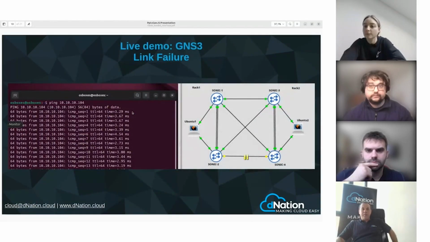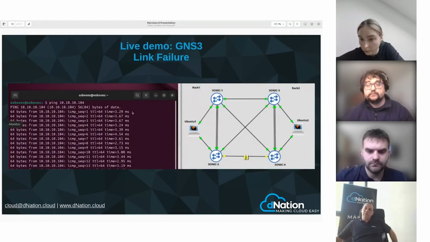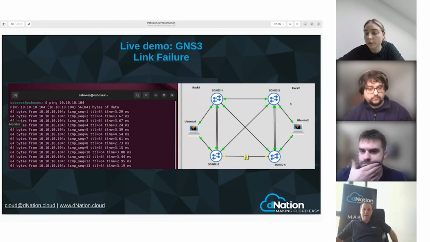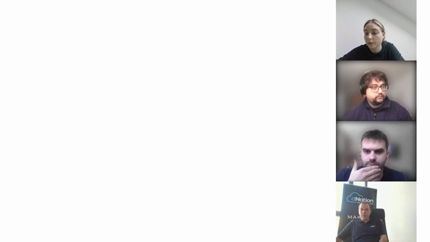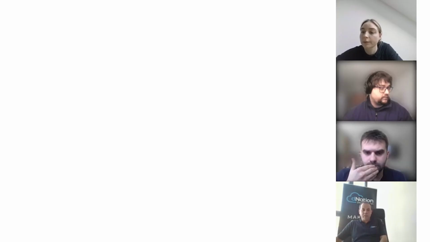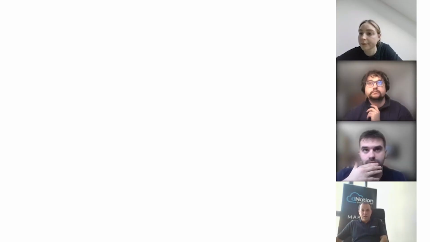And now I pass the ball to Victor, who is going to share a live demo where the machine from Rack 1 is going to communicate, via ping in this particular case, with the machine node in Rack 2. So Victor, the stage is yours. I'm going to stop sharing now. Or can two of us actually share at the same time?